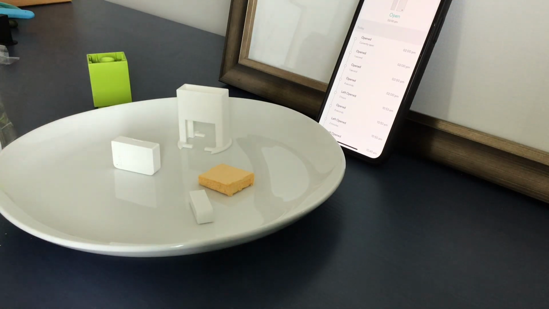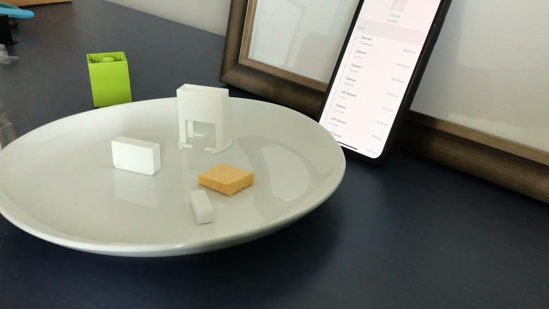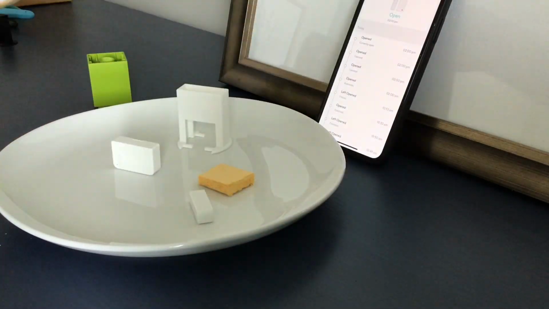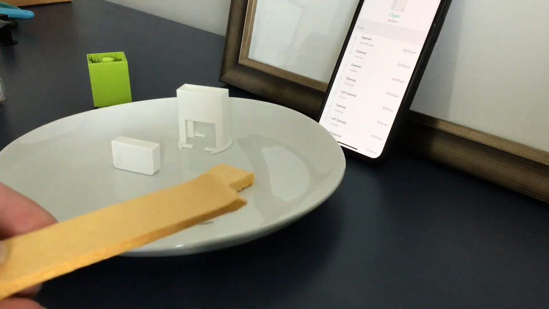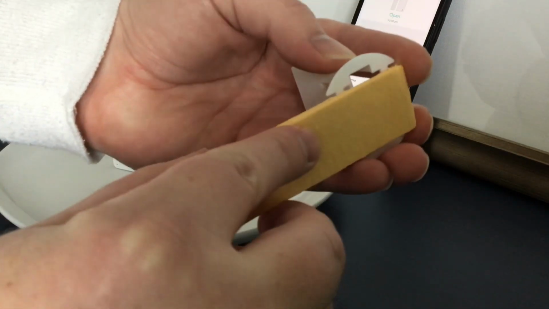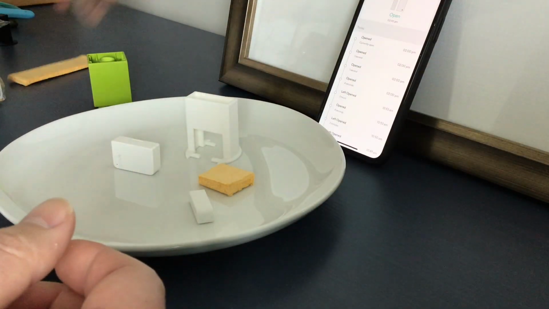So what I did was these compressed sponges. You can get them in like a 12 pack on Amazon. My wife got these from Trader Joe's, but I'll put a link in the description. They come like this, and I just measured it out and cut it to about that length, and you get three of them out of one sponge.